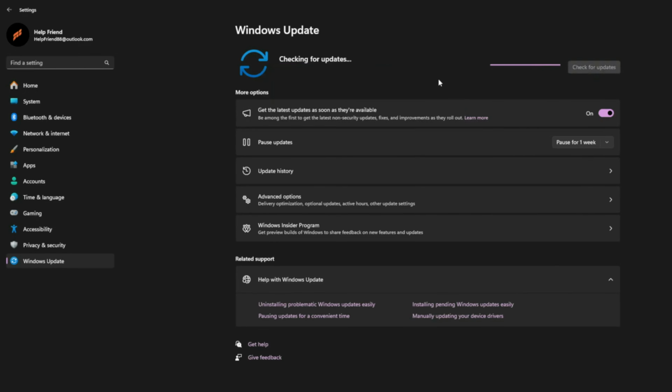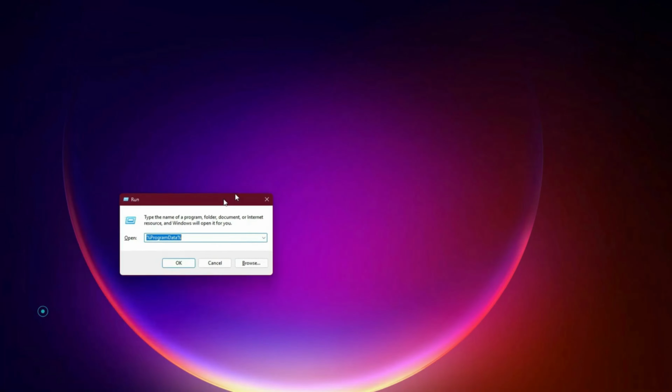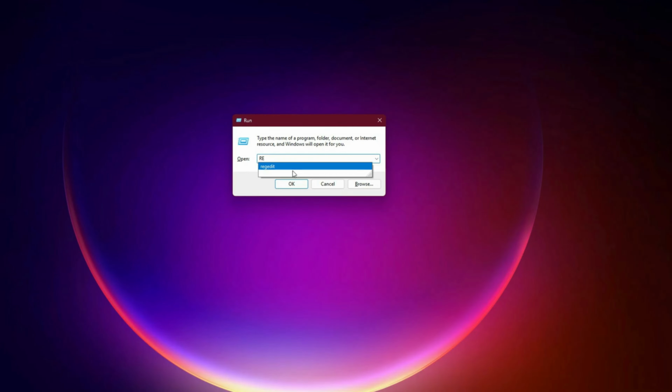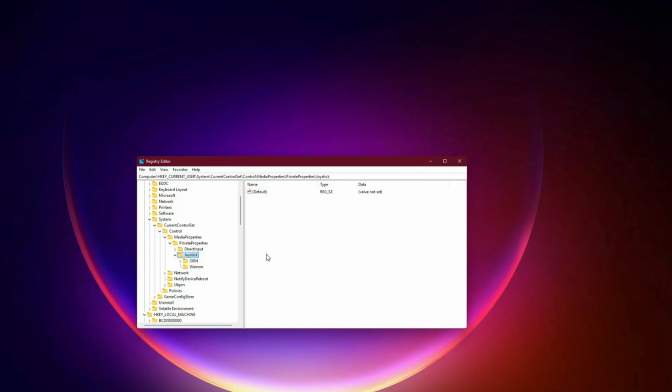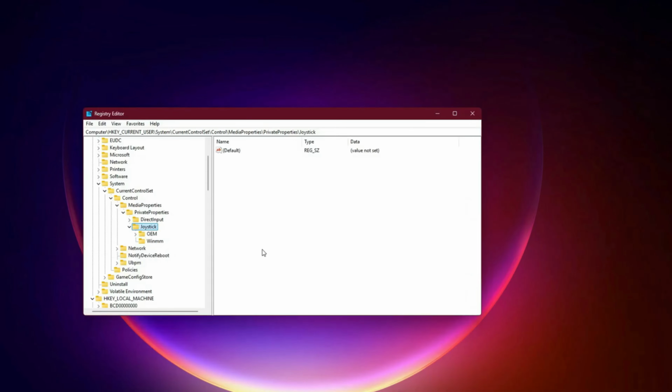14. Registry cleanup. If you've swapped controllers multiple times, old mappings may linger in the registry. Press Windows+R, type regedit, and hit enter. Navigate to HKEY_CURRENT_USER/System/CurrentControlSet/Control/MediaProperties/PrivateProperties/Joystick. Delete old controller entries you don't use anymore. Then restart your PC.